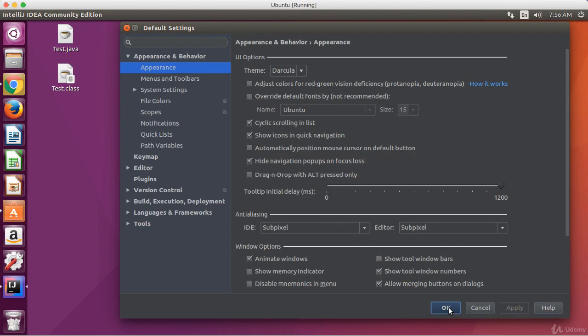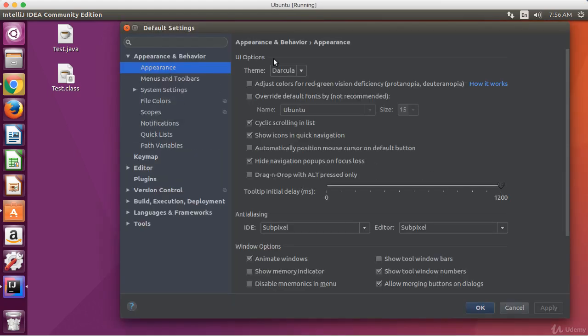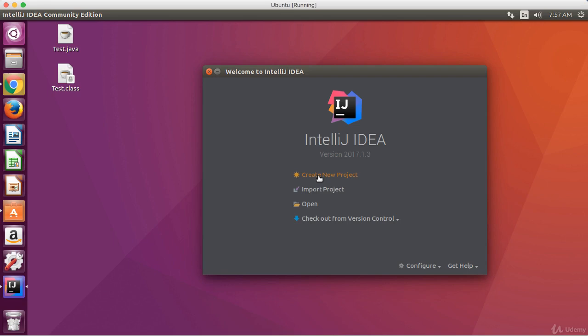There we go. Say okay. And you can change it if you don't want it. You can go back here, go to settings, then appearance, and you can change to whatever you want here. Not a big deal. Perfect. So we can go ahead and create a new project.